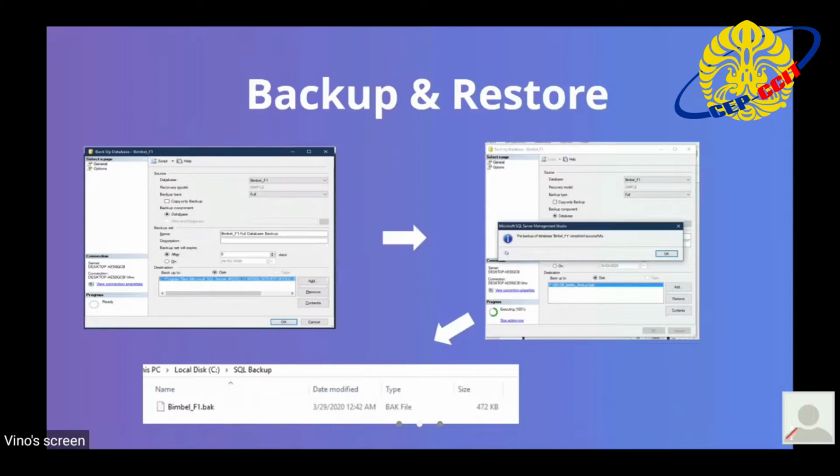Backup and restore database. A database backup is a copy of the server data and is critical for database administration and maintenance. And restore is the process of using a database backup to recover a failed database.